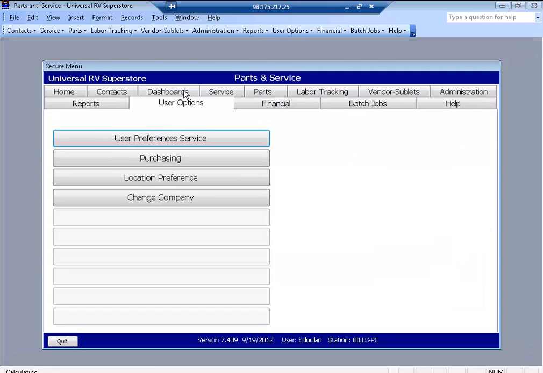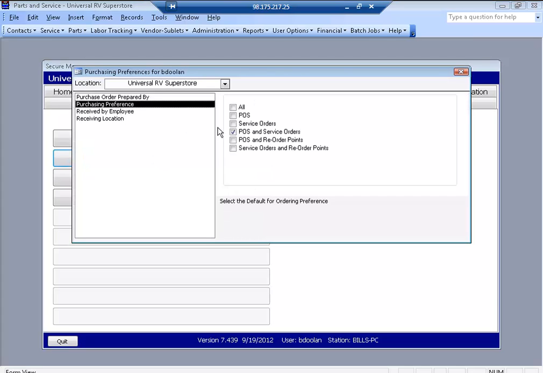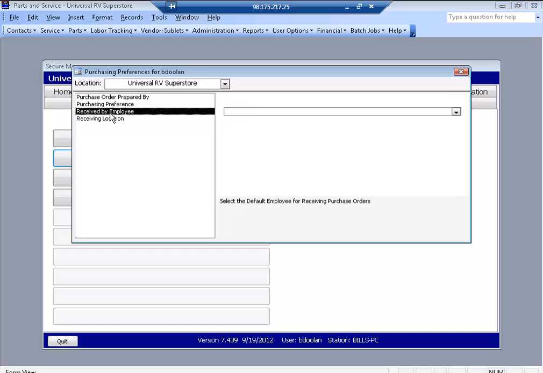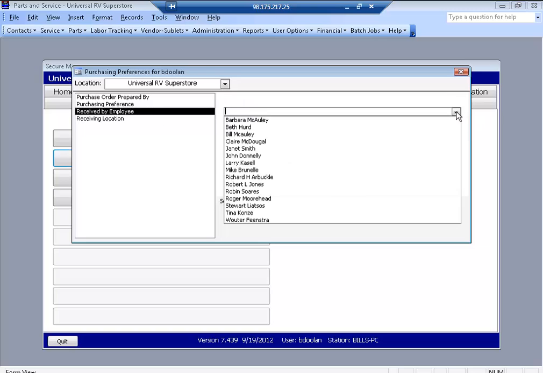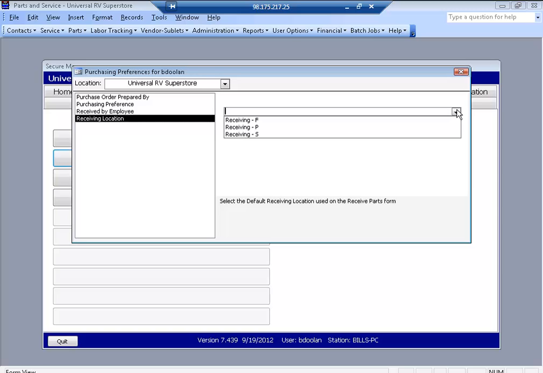Let's go back to User Options, Purchasing. And if we wanted to change that to just default to the service orders, we could just check the service orders box. And we have the Received By Employee. This will most likely be the employee handling the receiving. And let's select Roger Moorhead. Finally, we have the receiving location. And if your company has multiple locations, you're going to select the location that you're at.